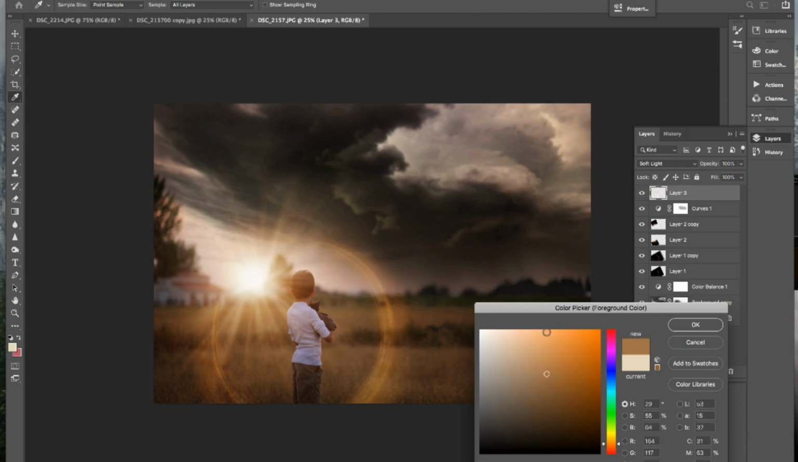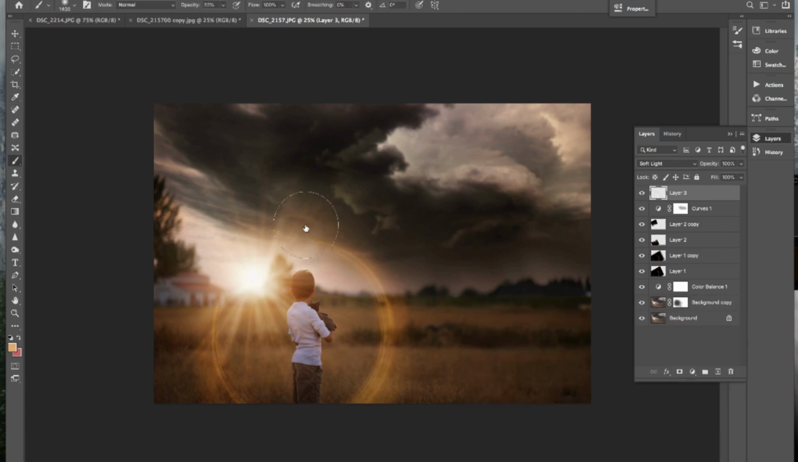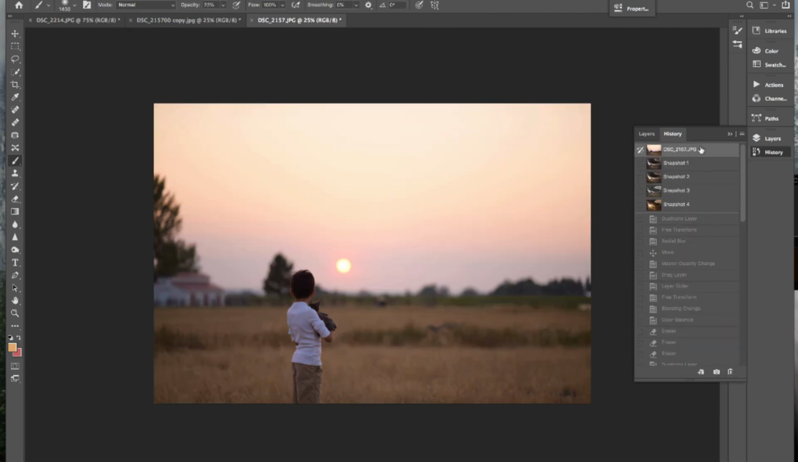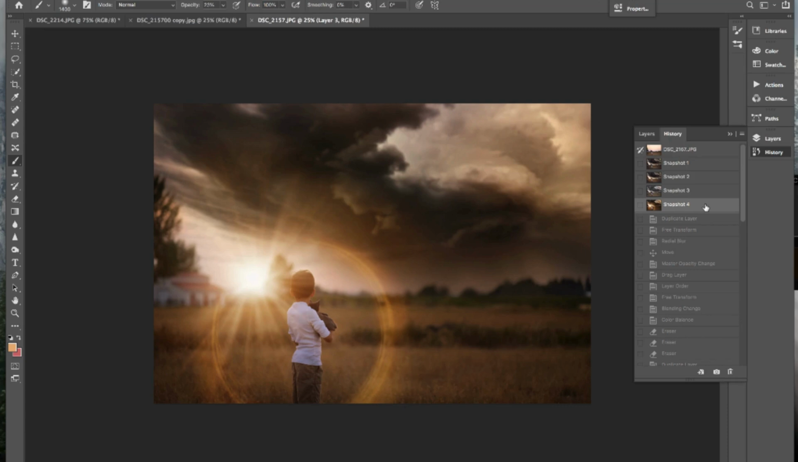Oops, let's see. There we go. I'm going to add a little bit over here too. Just kind of blending those colors and making them match a little bit better. There we go. Alright, so that is before and after.